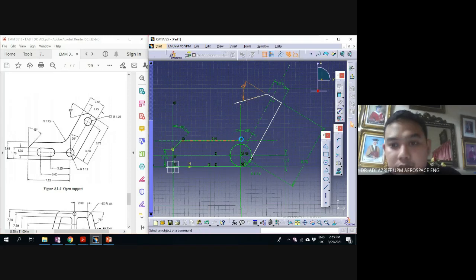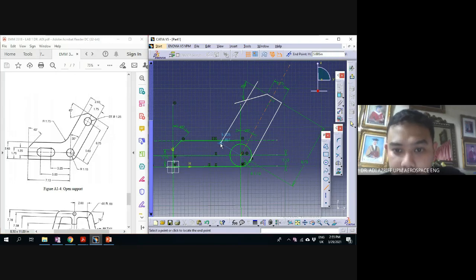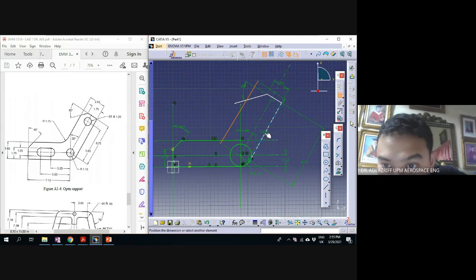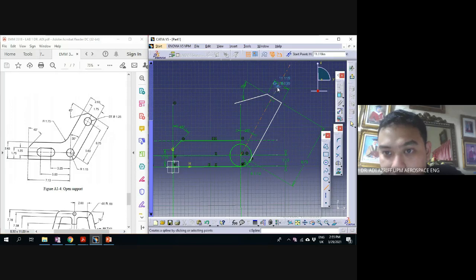Sekejap, you can make a line directly. Line. You make it green color with this line. Okay. Then take constraint the distance from this line. Will be, oh, sorry. This one.